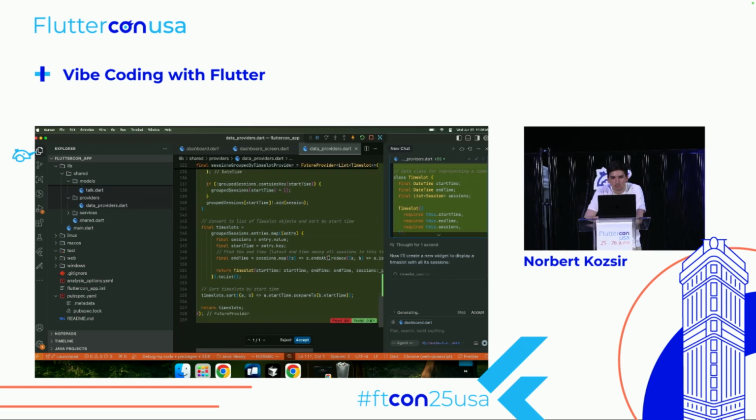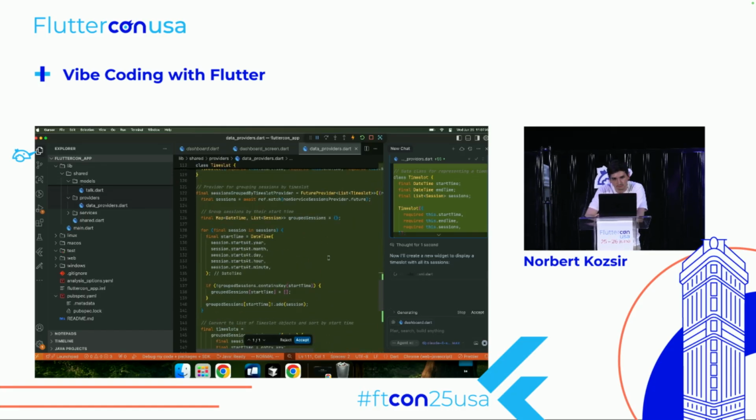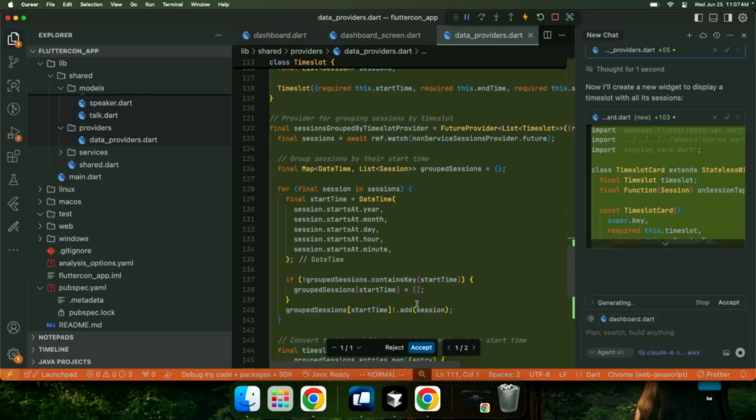So looking at what it just did here, it looks pretty solid, I would say. Like anything algorithmic, it usually gets pretty right.